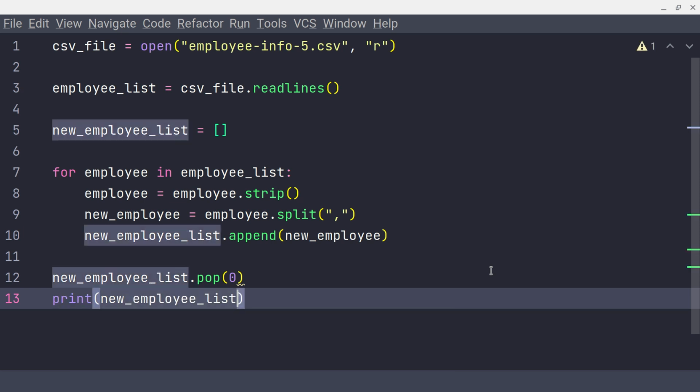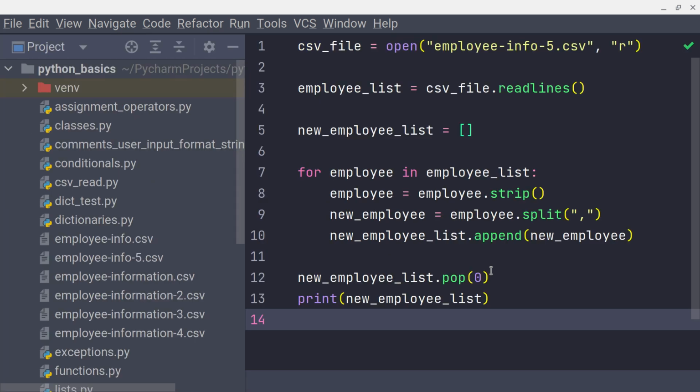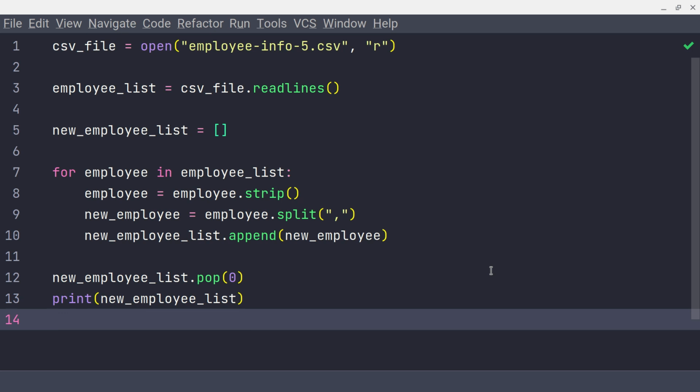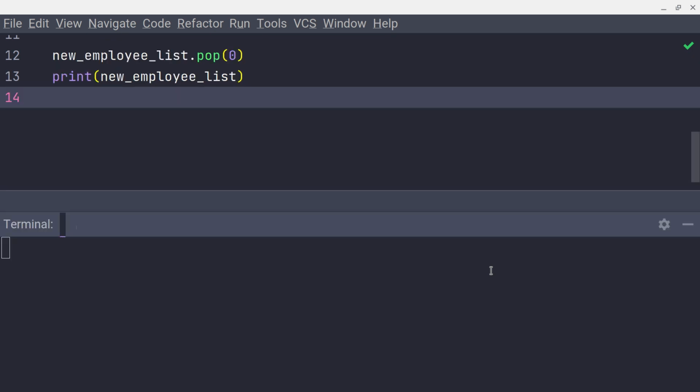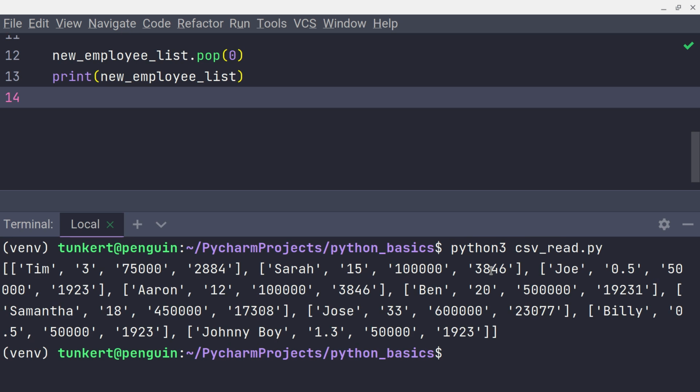Let's do that. Let me make sure I've got the right name for this file here. So yeah, CSV read. I'm going to open the terminal here and run the file with python3 csv_read.py. And we see we get a list of nested lists. So you have each employee in there.